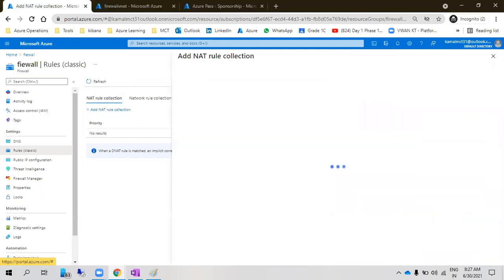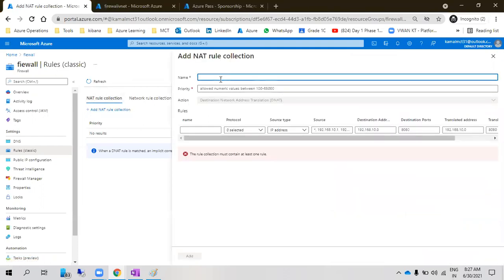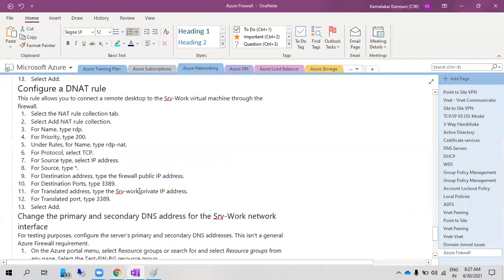Let's create a NAT rule. Allow VM access. Priority is 200. Allow RDP, and it should be TCP. Source can be anything, I believe, because it should be from the internet. It should be star, and the destination should be the firewall public IP address.